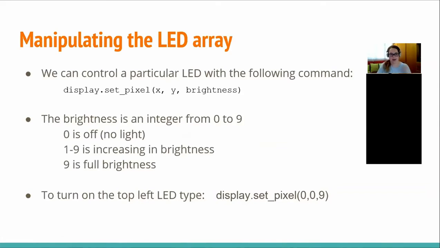Then we have the brightness as an integer from 0 to 9. We aren't going to worry too much about the brightness for now. We're going to pretty much just stick with 0 and 9, so basically just saying, is it on, is it off. But you can feel free to fiddle around with the other brightness settings as well.